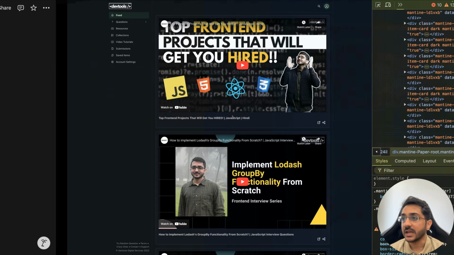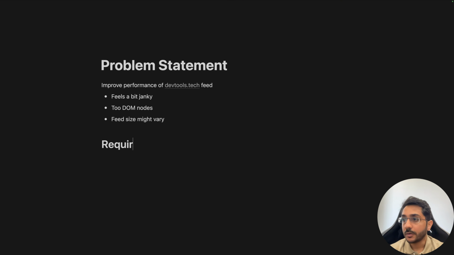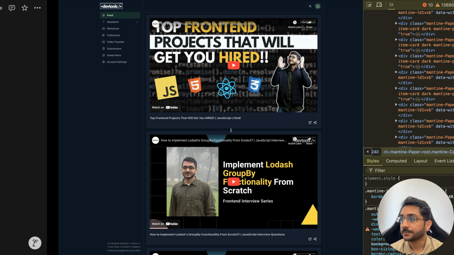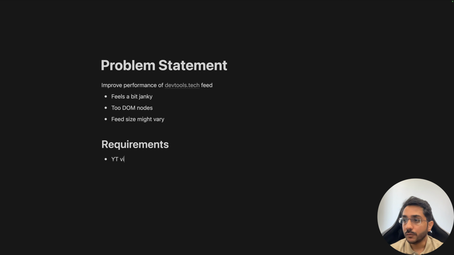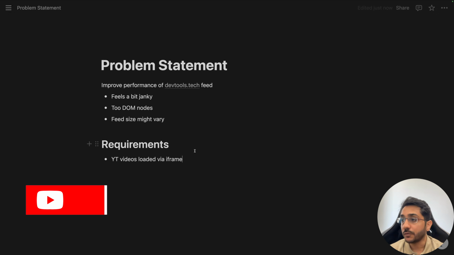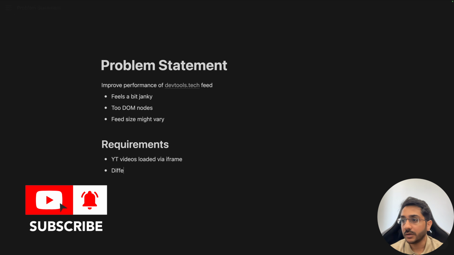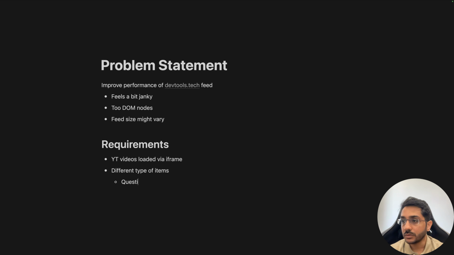So in our case, let's gather some requirements here. What are our requirements? If we see, we have different types of data here. Like we have YouTube videos loaded via iframe. These are lazy loaded. Then we have questions, different types of items. It could be a question, it could be a resource submission, or a video.